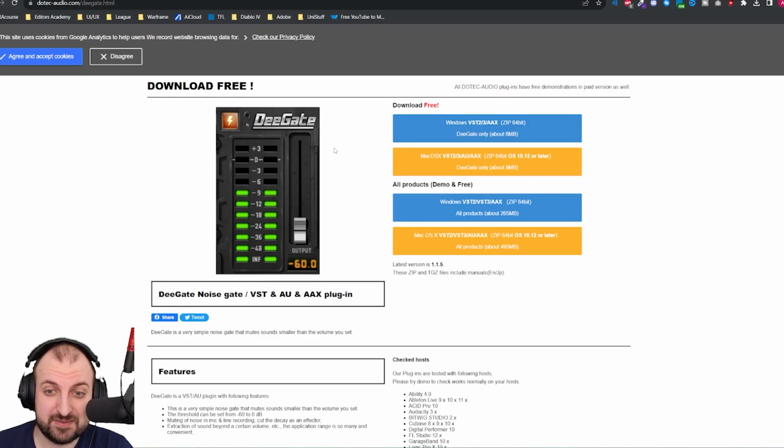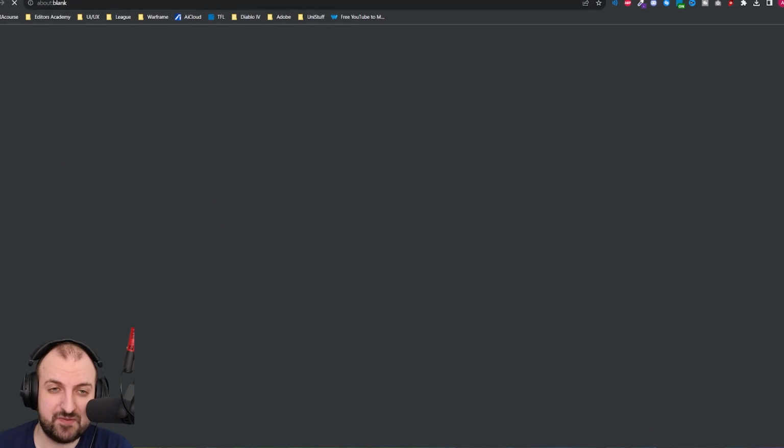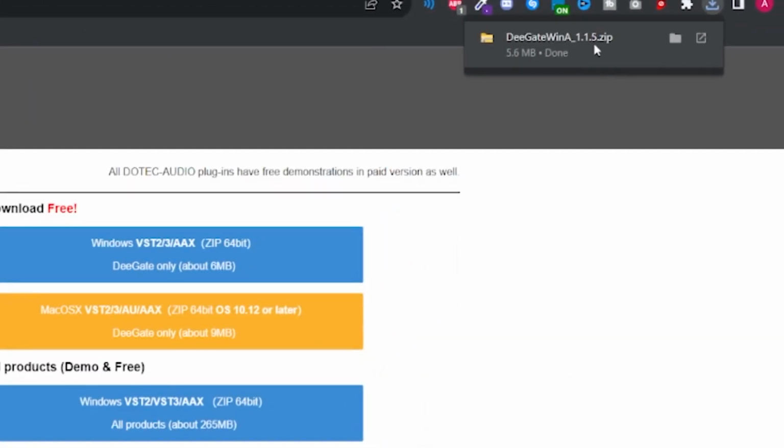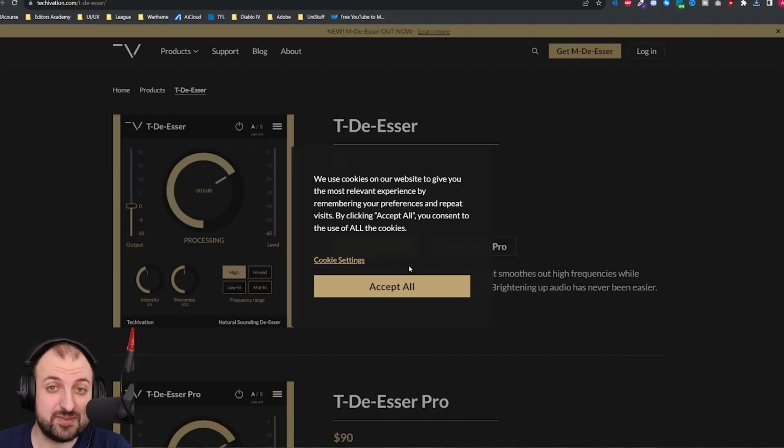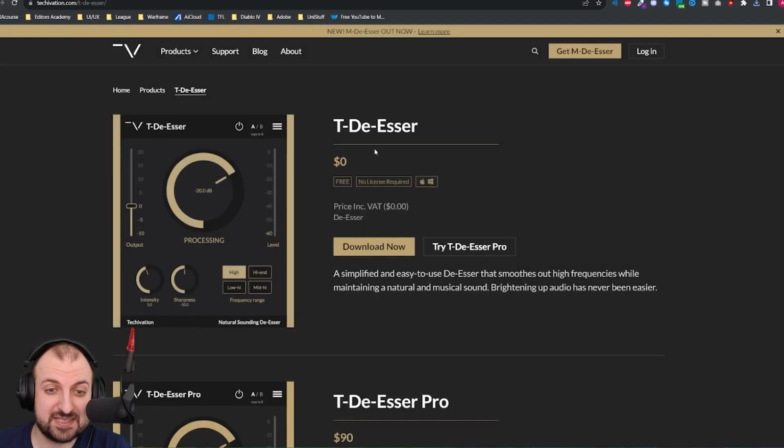Now for the noise gate, there's the free version. I think we just stick with the free version. Basically they have a Windows and a Mac OS version, so pick whatever your operating system is. In this case Windows. It's a zip folder. And done, it's installed.